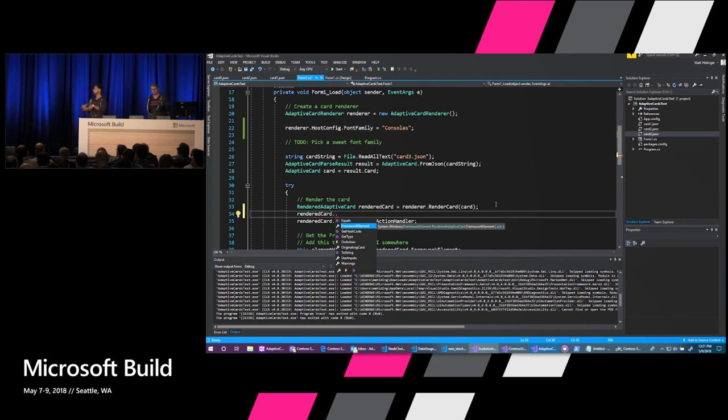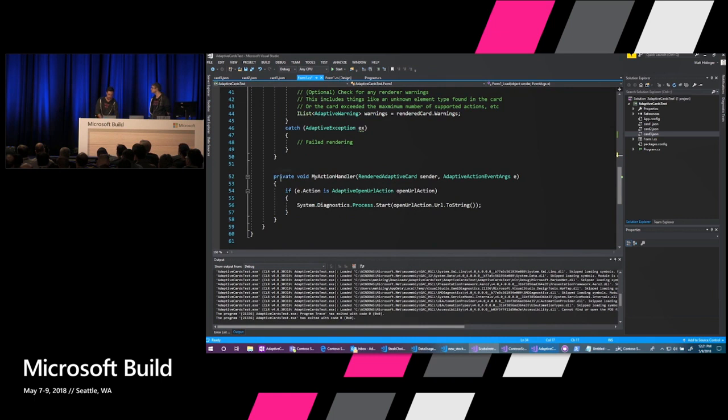So in iOS, you would do a similar thing, just in Swift or Objective-C. On Android, you do the same pattern just in Java. They all have this same general pattern. You render a card, and you need to hook up the action events. So we have an action handler, and I say, if this is an open URL action, all I'm doing is Process.Start. It's up to your app to decide how you handle actions.